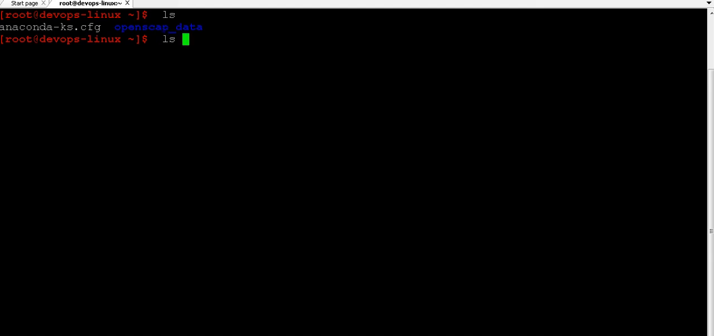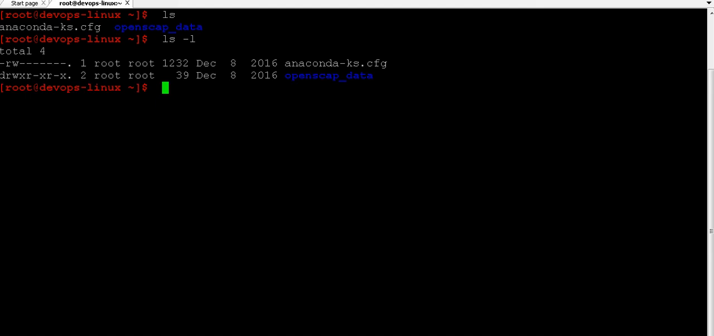Let's say the ls -l command will give the list of all the files and directories, including information like when it was created, the owner of the file, the size of the file, modified time and so on. Also this gives it in the list format. Hit enter. Here you can see clearly there are details: the owner of the file, the size of the file, the date on which it was created or modified and so on. So right now we are having two items, one file and a directory.